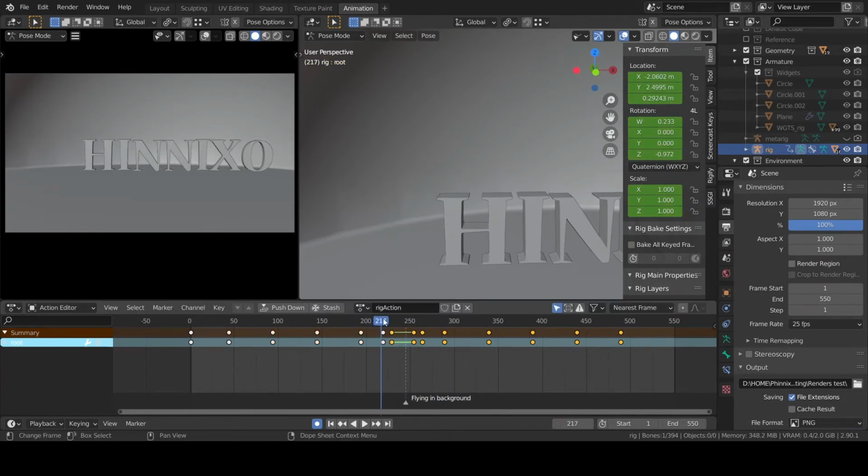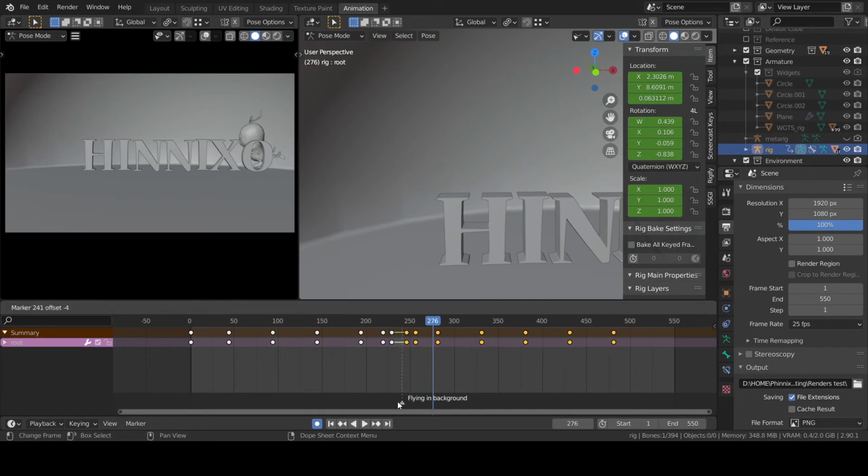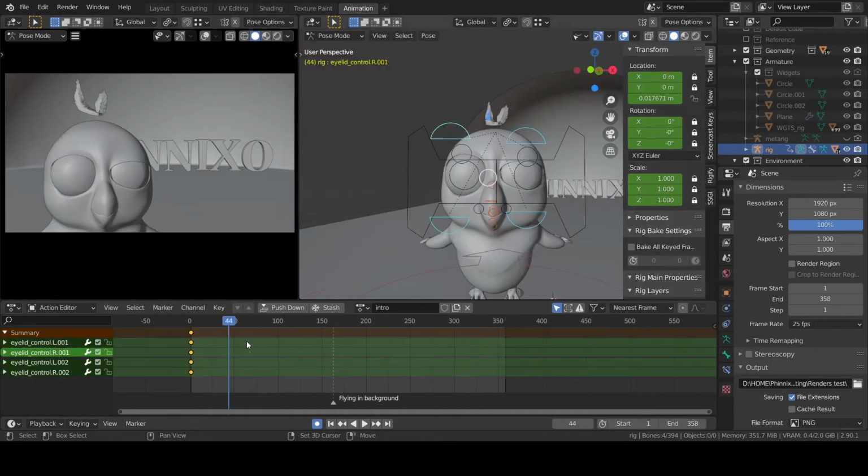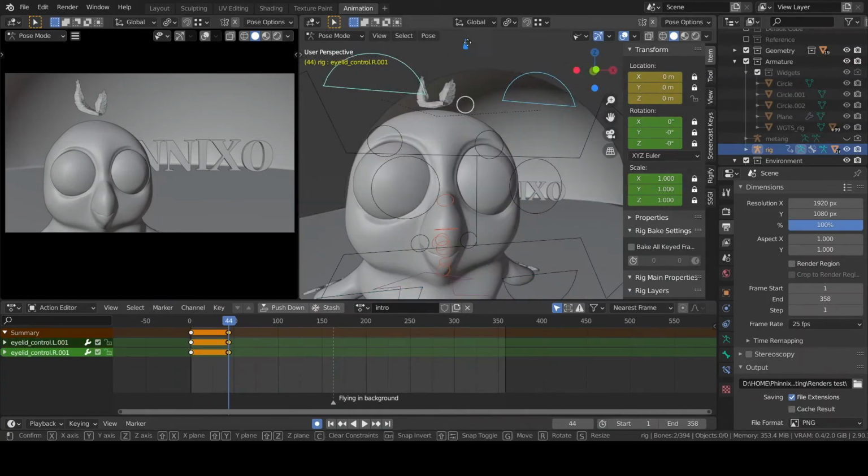Once you complete the blocking out phase, you can start thinking about animating other control bones. And it's gonna take time. Always try to go from a macro animation point of view to a detailed one.